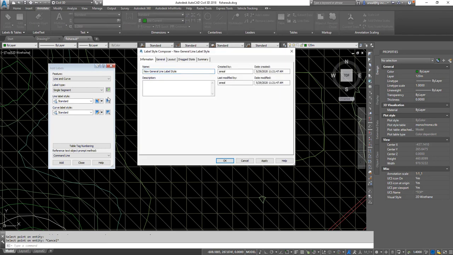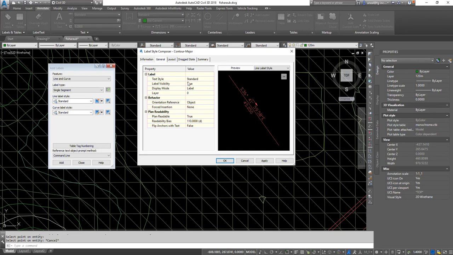So I'm going to create new. I'm going to call this contour major. For this one, text style, we're just going to leave all that the default. The number's always too big.